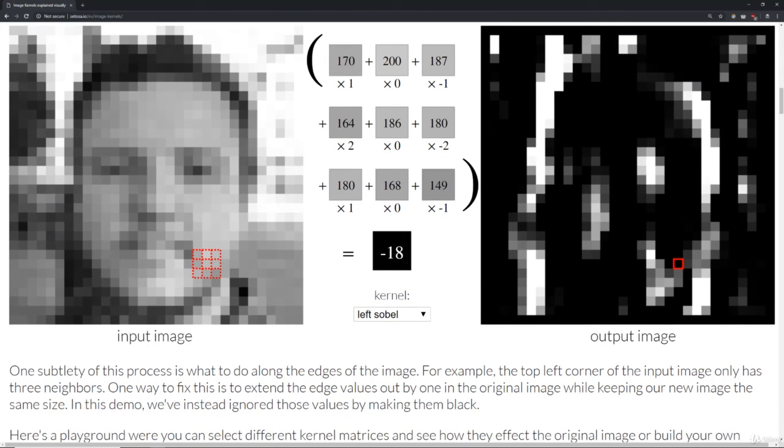Okay, so in the next lecture, we're going to explore these further with OpenCV. I'll see you there.